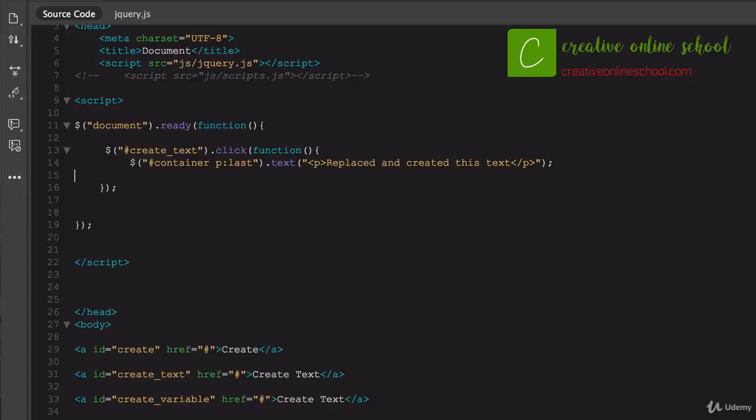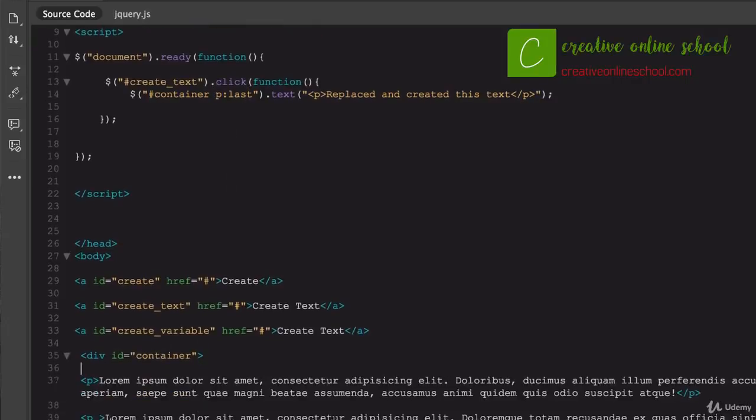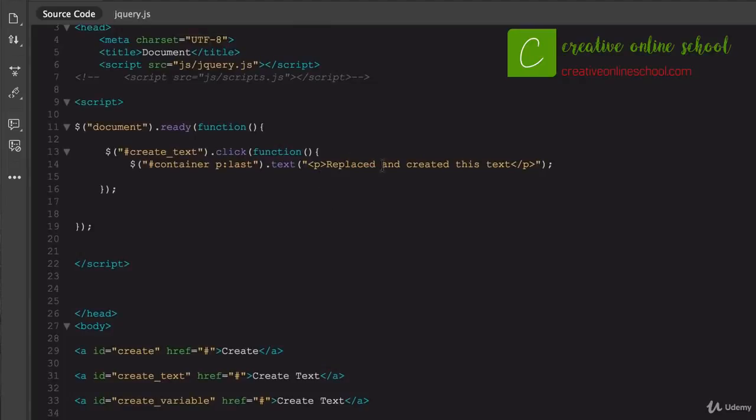And so what we're doing, as you can see, we've got create text. That is going to be what we're going to be targeting as an ID down here. So I got create text. And we're setting up a click function, so it's an event here, so that when somebody clicks on it, we're going to target the container ID right here, and the paragraph of last, which is going to be the last paragraph within here, and we're going to replace it with this text right here.